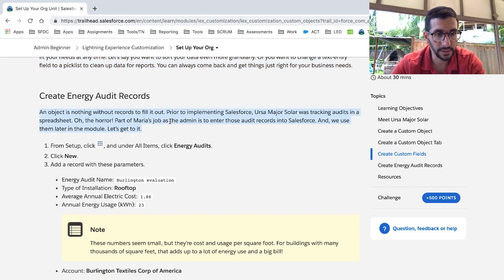Create energy audit records. An object is nothing without records to fill it out. Prior to implementing Salesforce, Ursa Major was tracking audits in a spreadsheet. Oh, the horror. Part of Maria's job as the admin is to enter all those audit records into Salesforce, and we use them later in this module. Let's get to it.